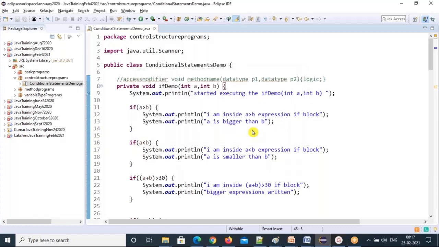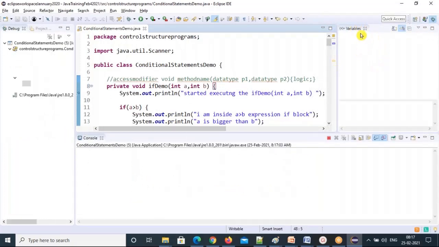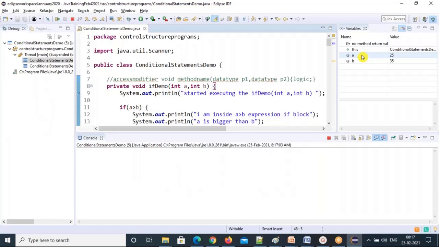Just click on switch. Then it will execute the code in the debug mode. See that now this variable section is enabled, and also the debug mode is enabled. It is highlighted, and A value, B value, it has taken automatically. On the right side, the variable section will be enabled for you.